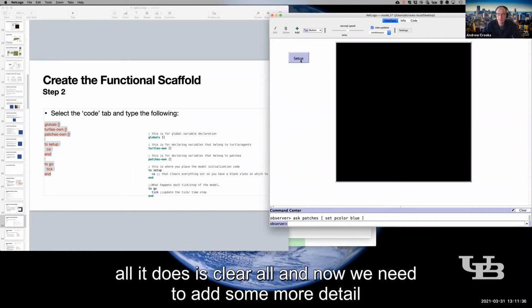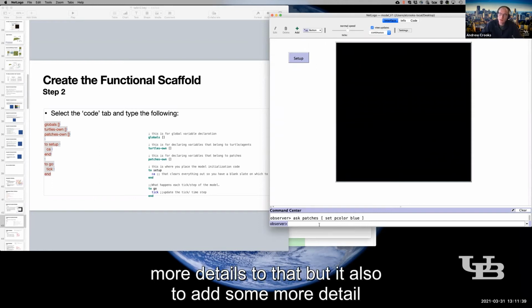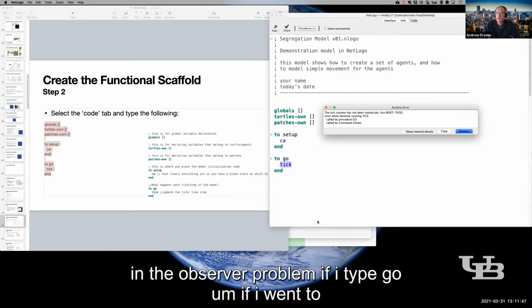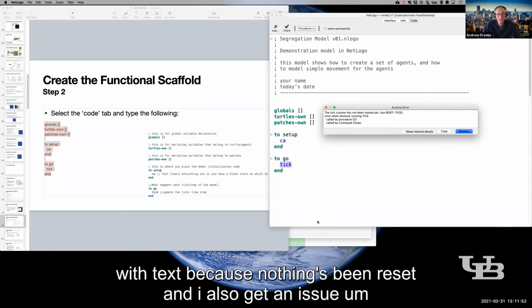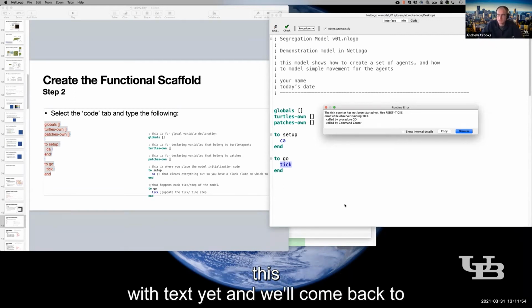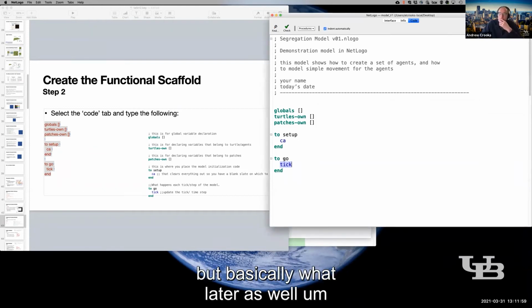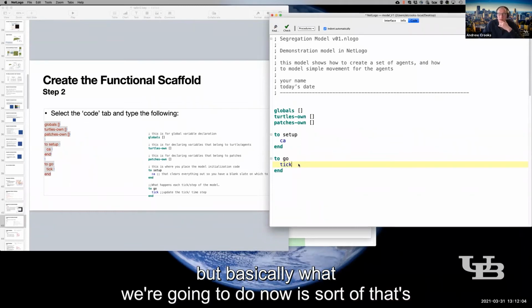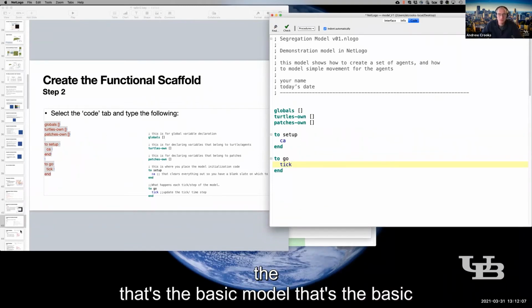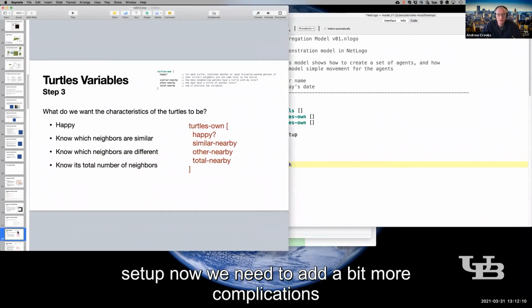And now we need to add some more details to that. But also, if I went to the observer prompt and typed go, I'll get an issue with ticks because nothing has been reset with ticks yet. We'll come back to this later as well. But that's the basic model, the basic setup. Now we need to add a bit more complexity to that model as we go through.